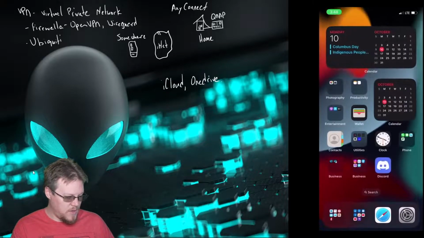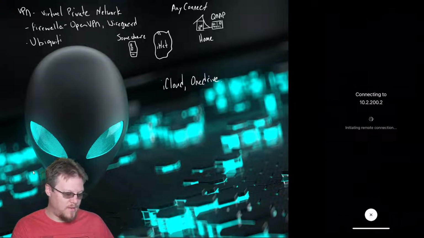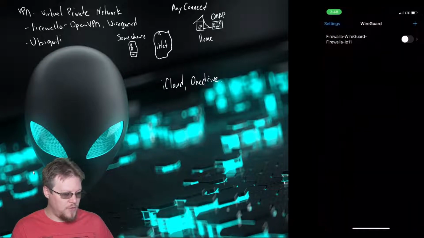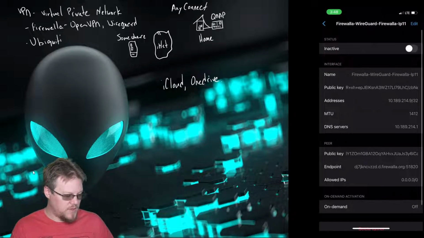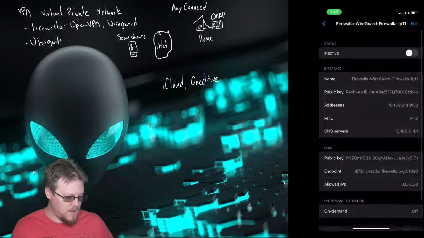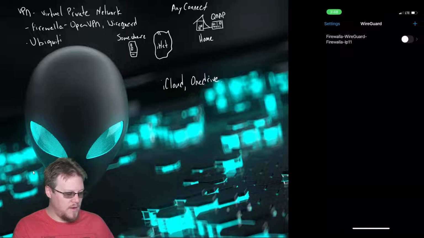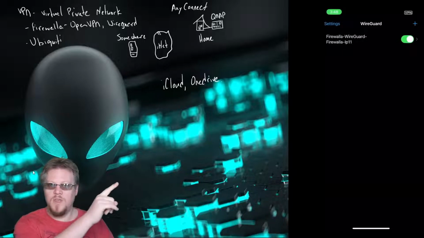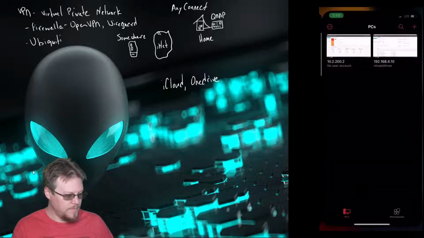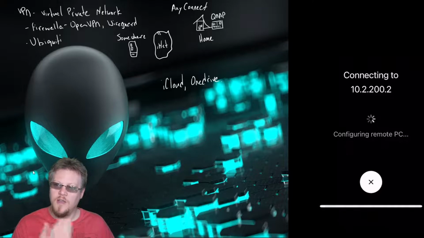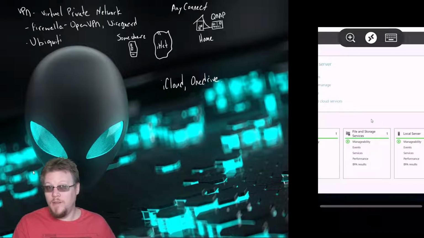So once again, I want to come through here, open RDP client, and verify I am not connected to my local network, which I am not. Come back over here to WireGuard. You can see all the information about it: public key, endpoint, allowed IPs, on demand. Same type of stuff we had before. We click on the enable button, you'll see the VPN show up. And now I'm able to connect to my home network. And you're going to see here now that I have remote desktop into my server.